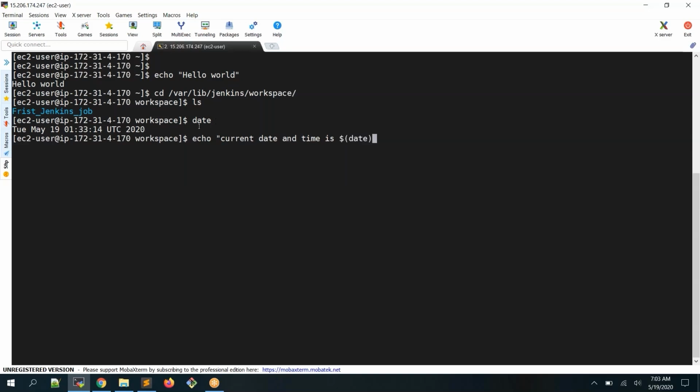Okay, so whenever you display the dollar date, it is going to execute it as a command. If you don't specify dollar, okay, let's try it. Dollar date, so it is going to display the current date and time. You can see here current date and time is Tuesday, May 19th, so and so. So what echo command does, it displays this one as it is.